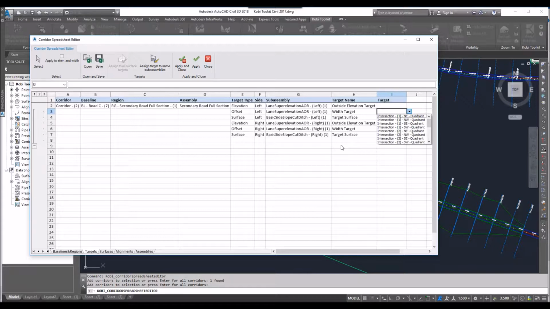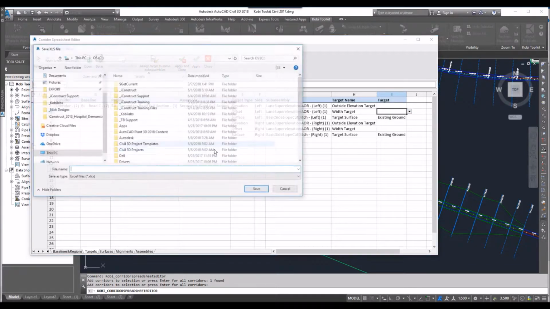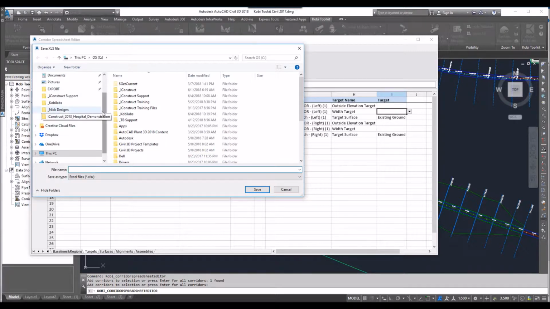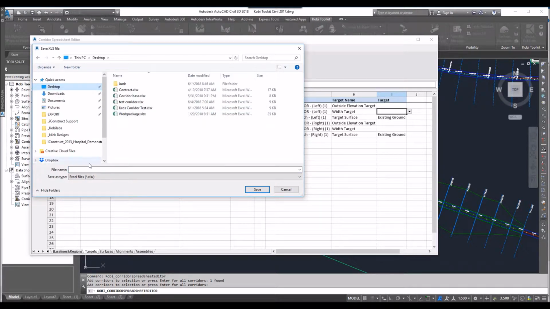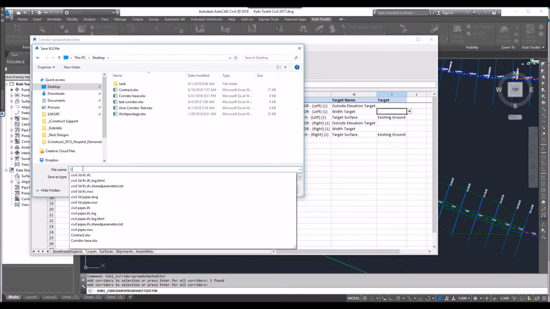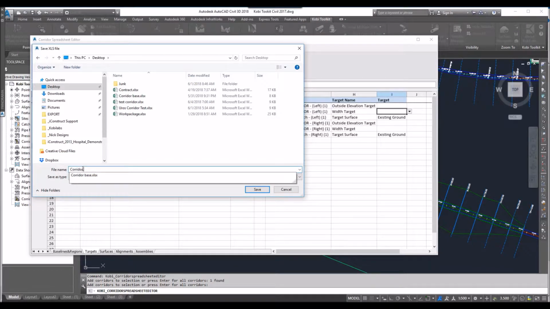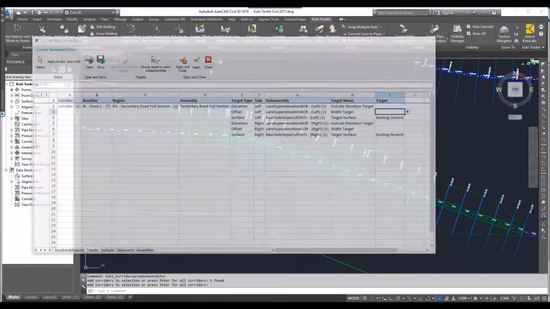The other benefit of this is I can save out a spreadsheet and I can use it on another job. So I'm going to demonstrate that. So I just come up here and I'll just say, hey, let's save this. I'm going to save this onto my desktop. And I'm going to call this one Corridor Test. And I'm going to go save. I'm going to exit out of this.